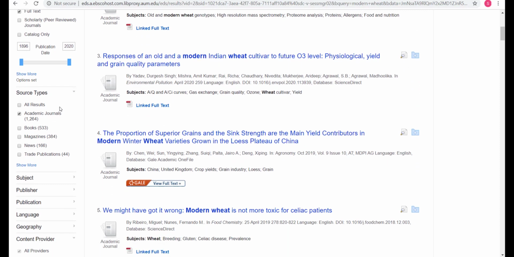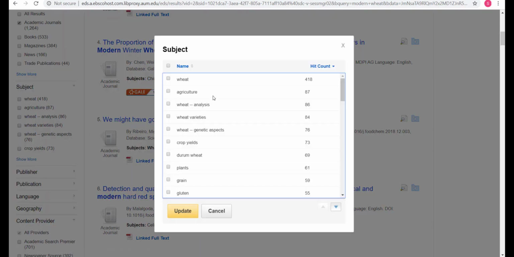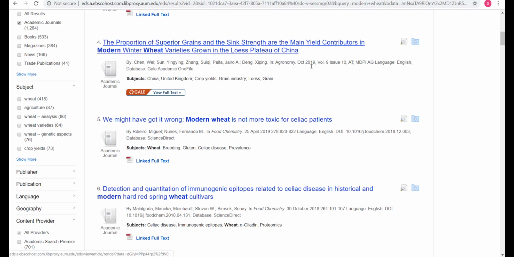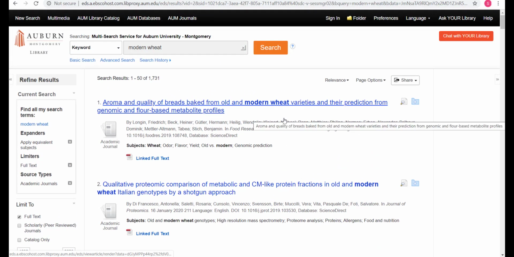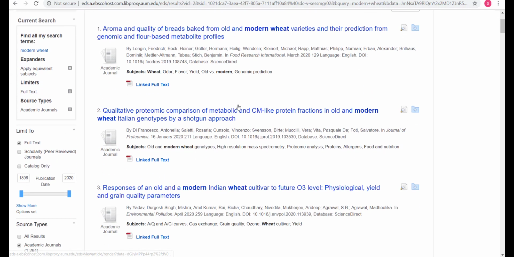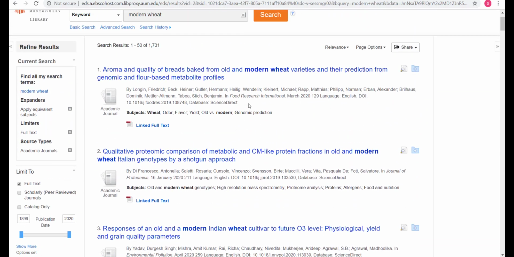I can still come over here again to the left and go here to Subject and click on Show More. And I can narrow things down even further by finding different specific subjects that I'm interested in. So feel free to take a look through these, choose any that are related to your topic or you feel are relevant, select those and then click Update. And then it'll limit it just to those items. But for right now, I'm just going to show you what it looks like on our result page here. So you notice some of these say linked full text or PDF full text. I'm going to show you what the difference is between those. So I'm just going to choose this first one right here and click on the title.